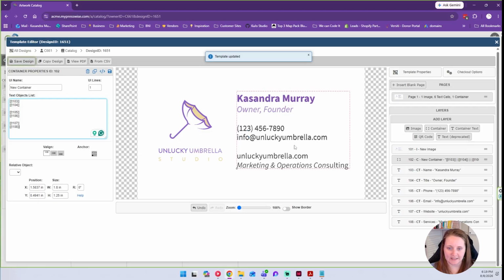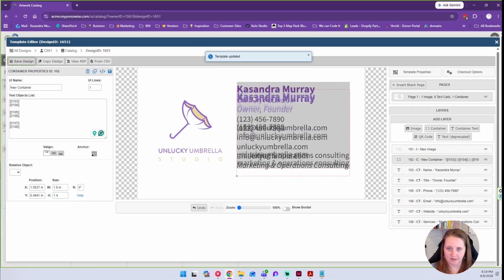So I'm not seeing it. And I think part of that is because the container box is too small. So let's make the container a touch bigger. So 1.4. It's probably going to shift everything around, but that's fine. We can reposition it. Yeah, there it is.